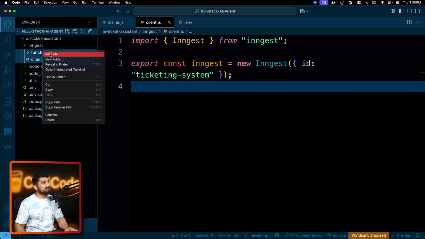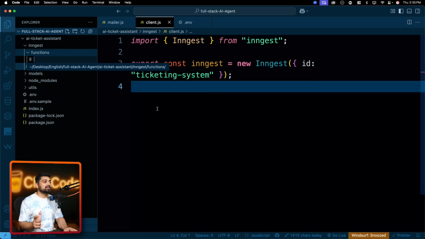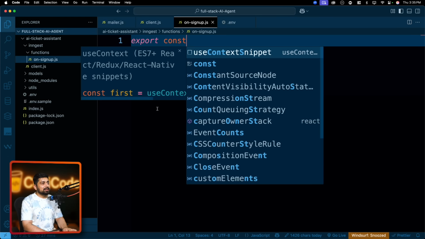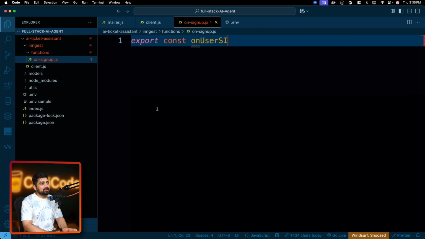Now inside the function, we will have many more of such things. But first of all, let's just see what happens on sign up. I'll name this one exactly as onSignUp.js. The file name doesn't really matter. Feel free to call your function whatever you like. And what we're going to do is export const onUserSignUp, lowercase.